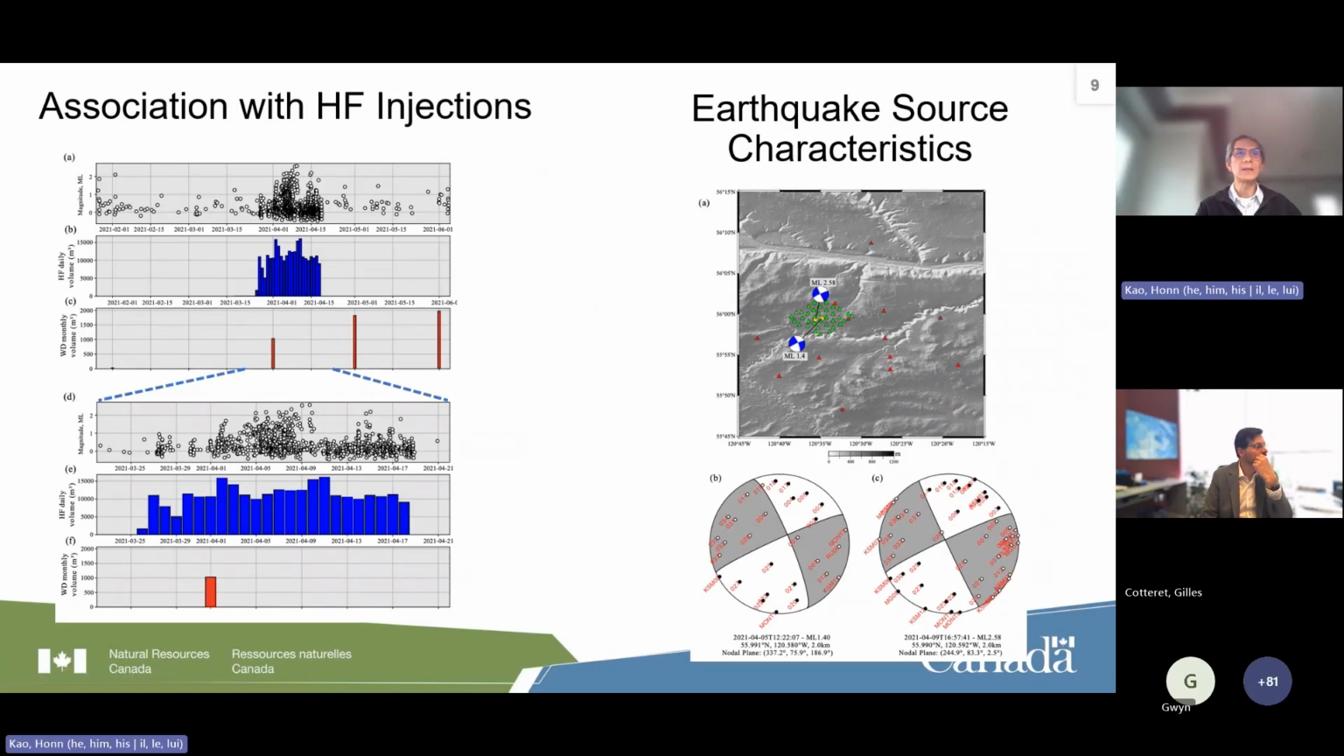In this slide, the left panel shows the comparison between the seismic events and the hydraulic fracturing operation as a function of time. We noticed that there are a small number of low magnitude events that occurred outside of the hydraulic fracturing window. So they probably correspond to the background seismicity in the area.